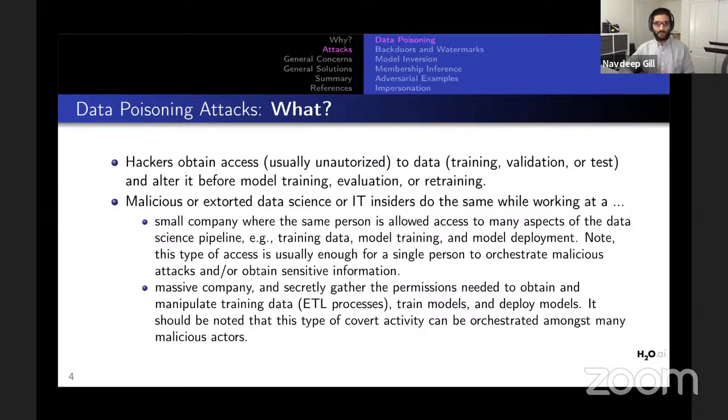Now, how this can play out is twofold. You can be in a small company, and usually in small companies, a lot of times, various people have access to different components of the machine learning pipeline due to the nature of it being a small company. So there could be someone who's allowed access to training data and model training and model deployment. They're just able to get into all of these systems. So you can imagine if there's an inside hacker, they have various avenues to take part in this hacking exercise. So that's one component.